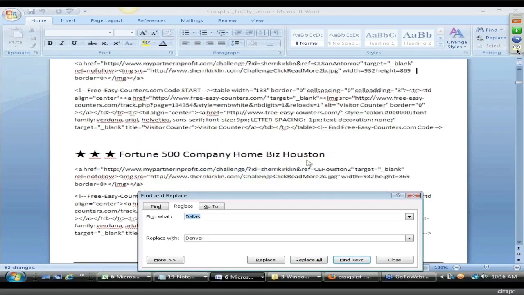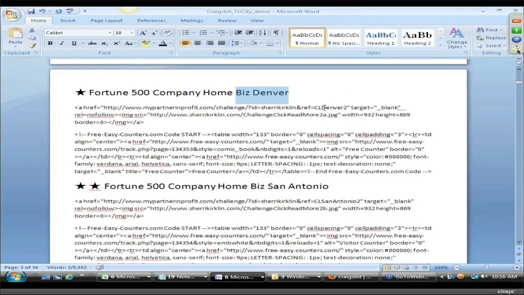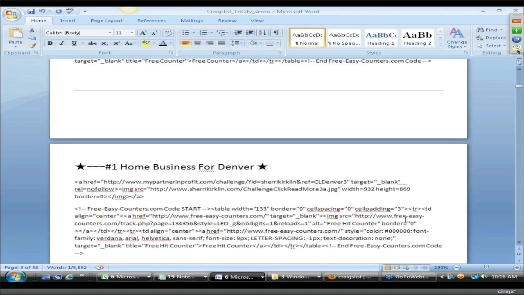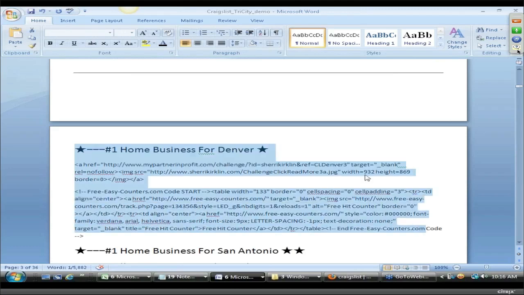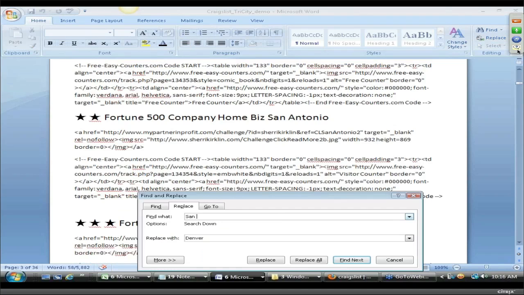That's great. And see, now all of my ads have Denver in the subject line. They have Denver in the tracking link. And here's day 2. Day 2 is all set up for Denver. And then I can do a replace on San Antonio and replace it with, how about Colorado Springs?